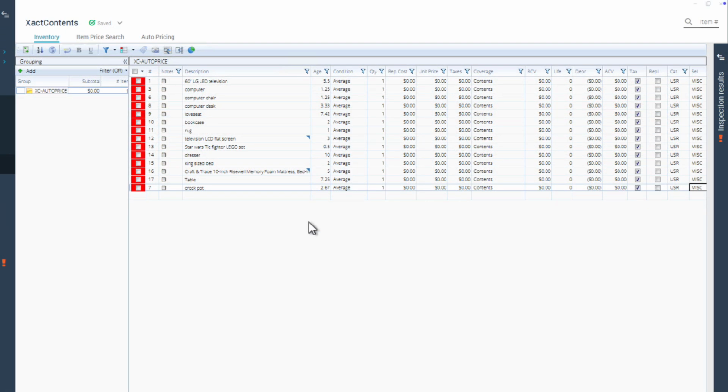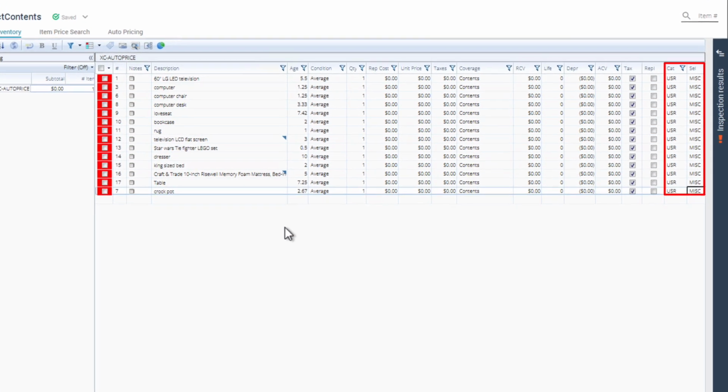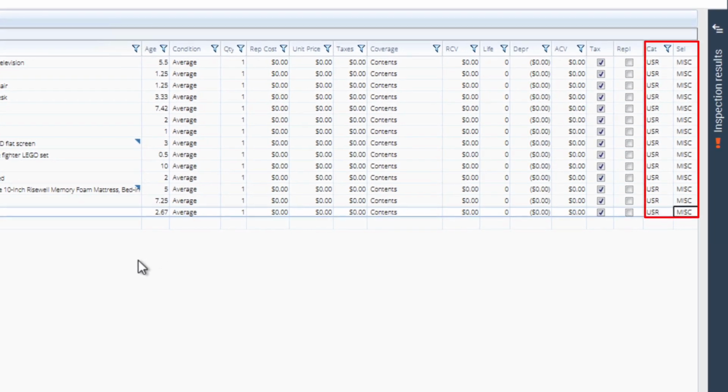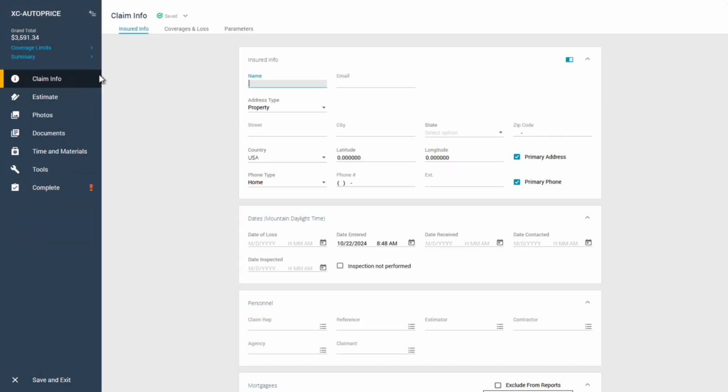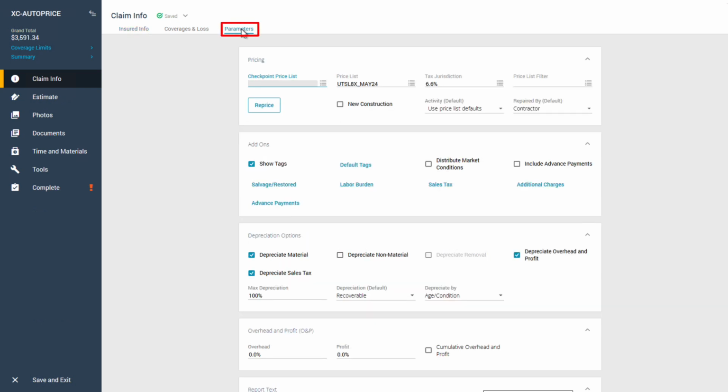Be aware that auto pricing will only run on the USRMISC items and will not run on anything that already has a category and selector code entered. You'll also need to make sure your depreciation is set to age/condition, which can be adjusted from the Parameters section of the Claim Info tab.